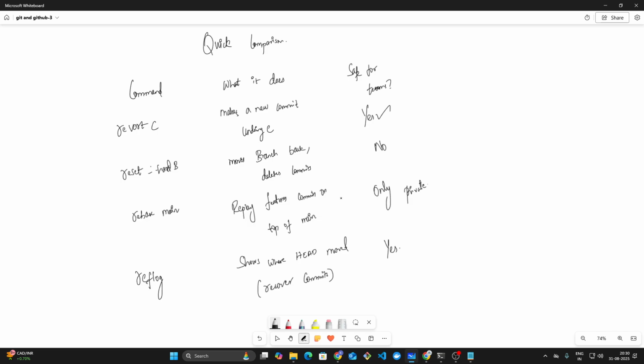The thing is, revert is like writing a new paragraph that says ignore the previous one. Reset is like erasing that paragraph entirely. Rebase is like retelling the story from a different starting point. Reflog is like looking through your browser history to find a lost page. Have you ever broken your project and wished you could roll back to a safe point? Try reflog and see the magic.